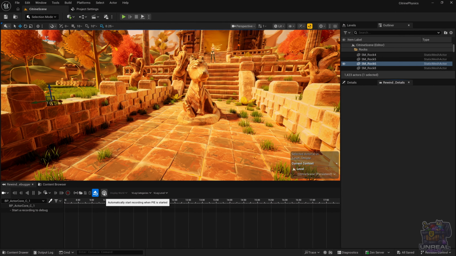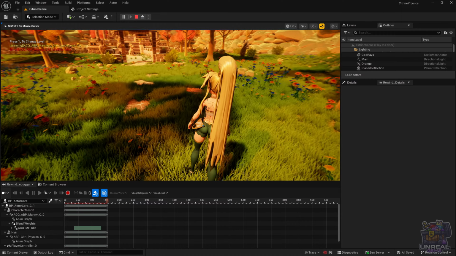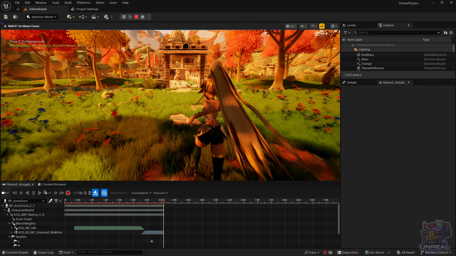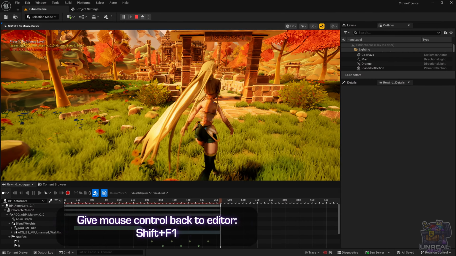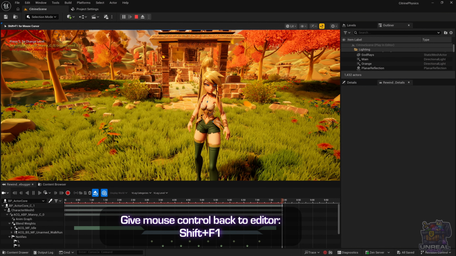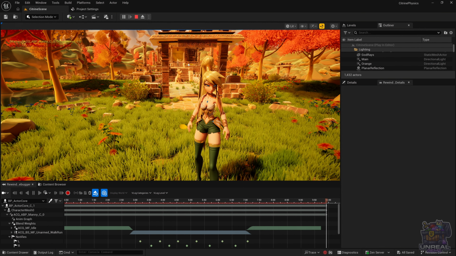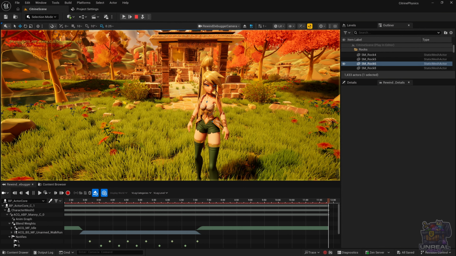Next, we can go ahead and press the automatically start recording when we press play in the simulation controls. So when we press play in editor, it is going to automatically start recording for us, as we can see right now. We can go ahead and do our thing, and when we are done, we are going to press Shift F1 and then hit pause, and it is going to eject for us.